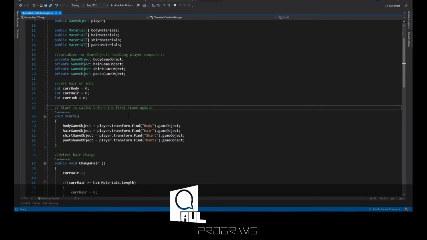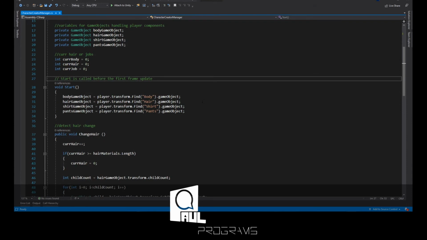Now, let's take a look at our start method. Here in the start method, we set all the private game objects to look for each of the different parts of the player, basically. And those game objects will then be set so we can use them later on for changing their materials out. Below that, we have all of our methods that handle all the heavy lifting of the code.